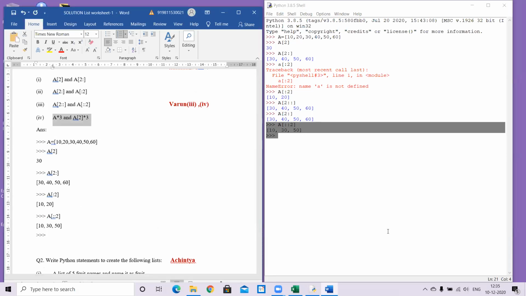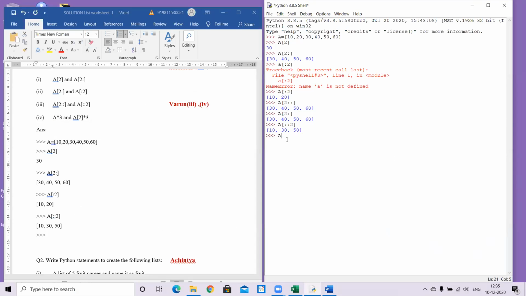Lakshay, you want to try? A into 3 and A2 into 3. What will happen with a list name into 3? Try to remember the operations on lists. All the numbers of A will be printed 3 times. Yes, this is going to work as replication. When you apply the multiplication operator with your list name directly, it means replication, so the entire list is repeated thrice.